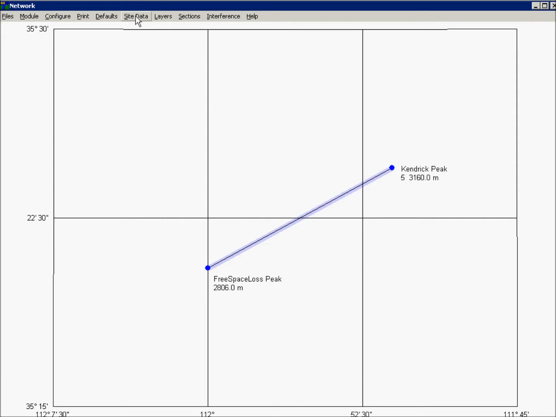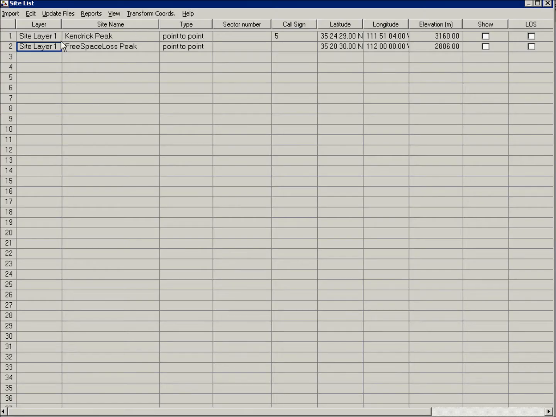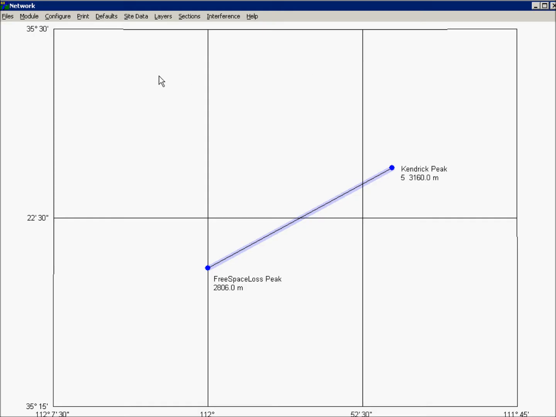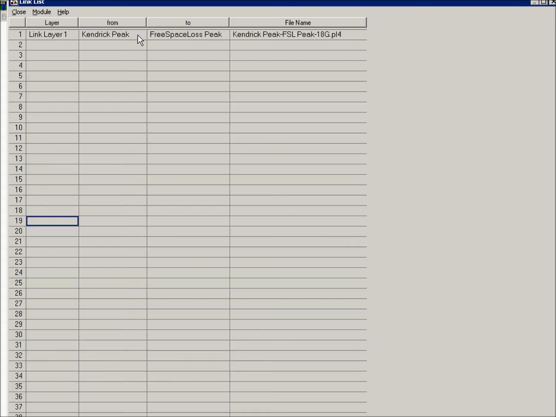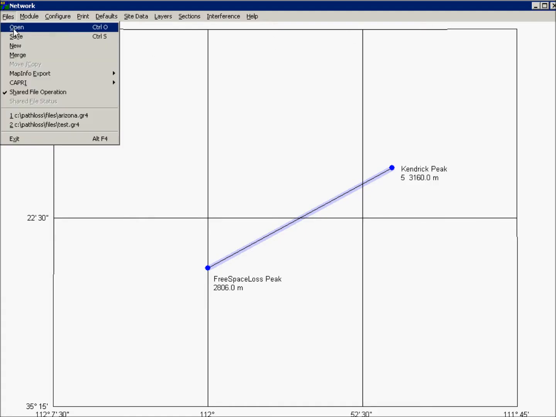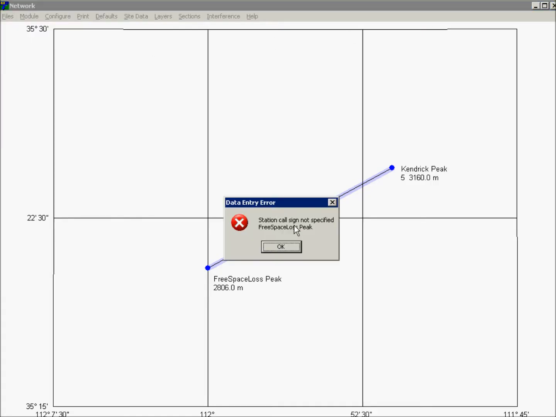Here are, not looking for layers right now. Here's the site list. Right now I have two sites of one link. I'll have more later. Here is also a link list. But let's first save our network.